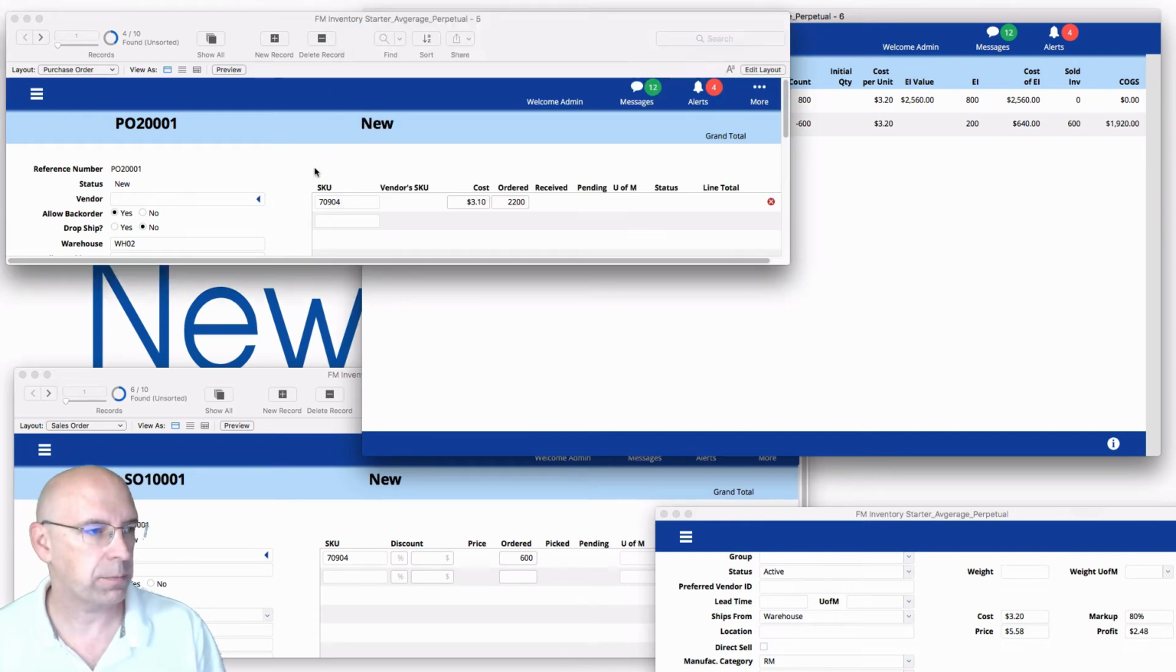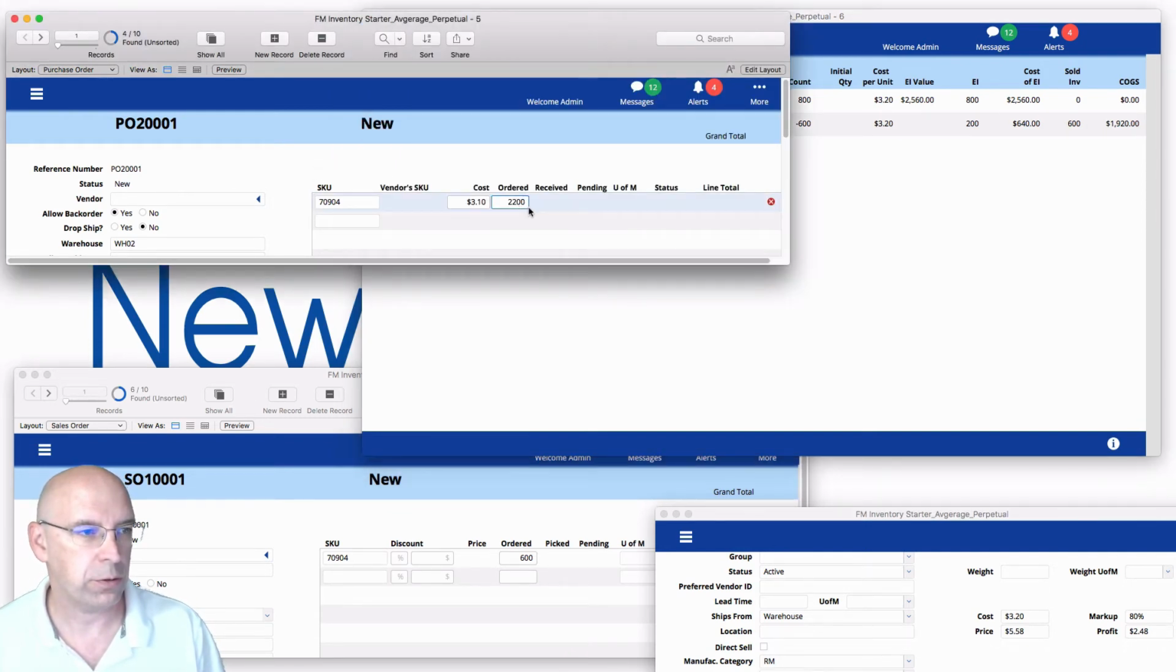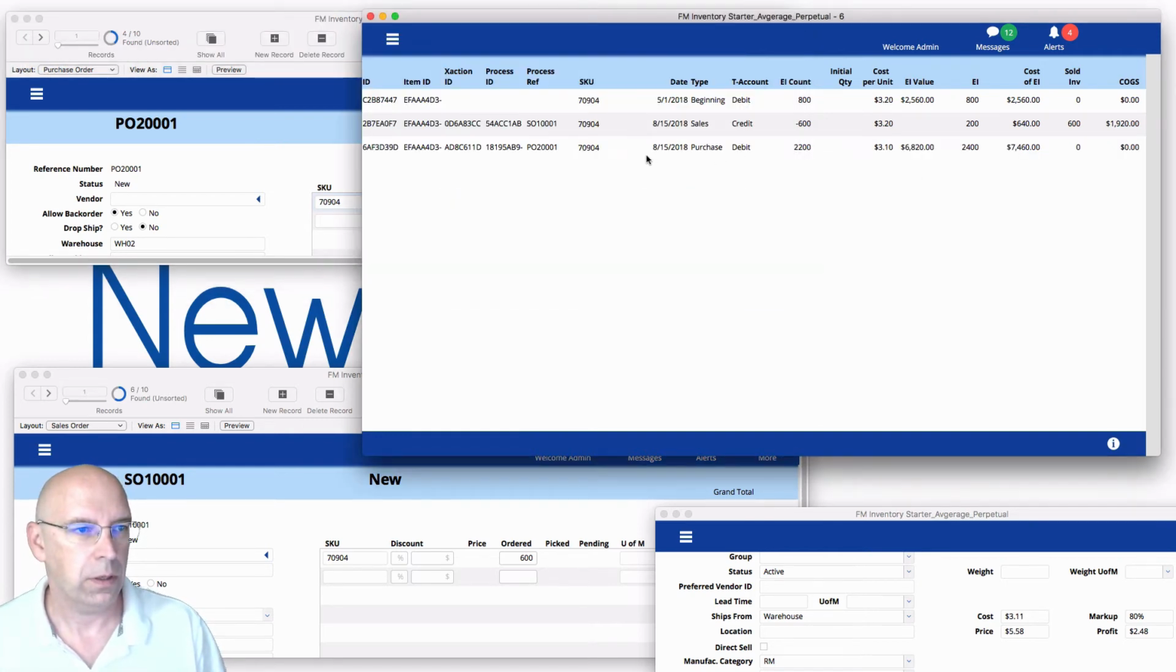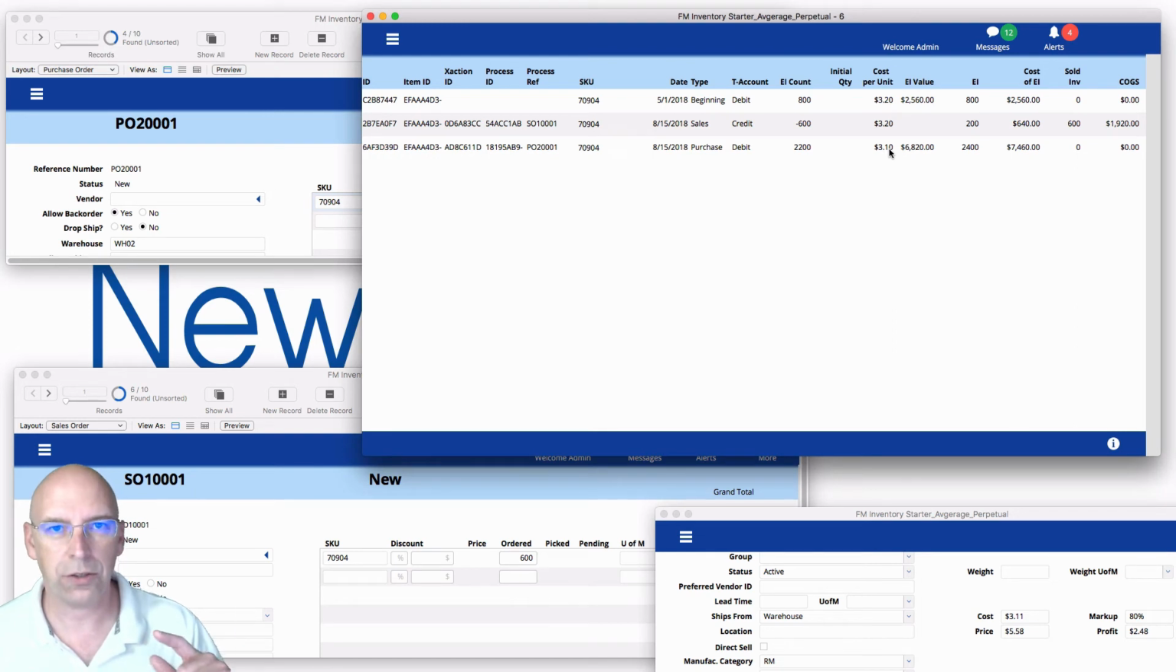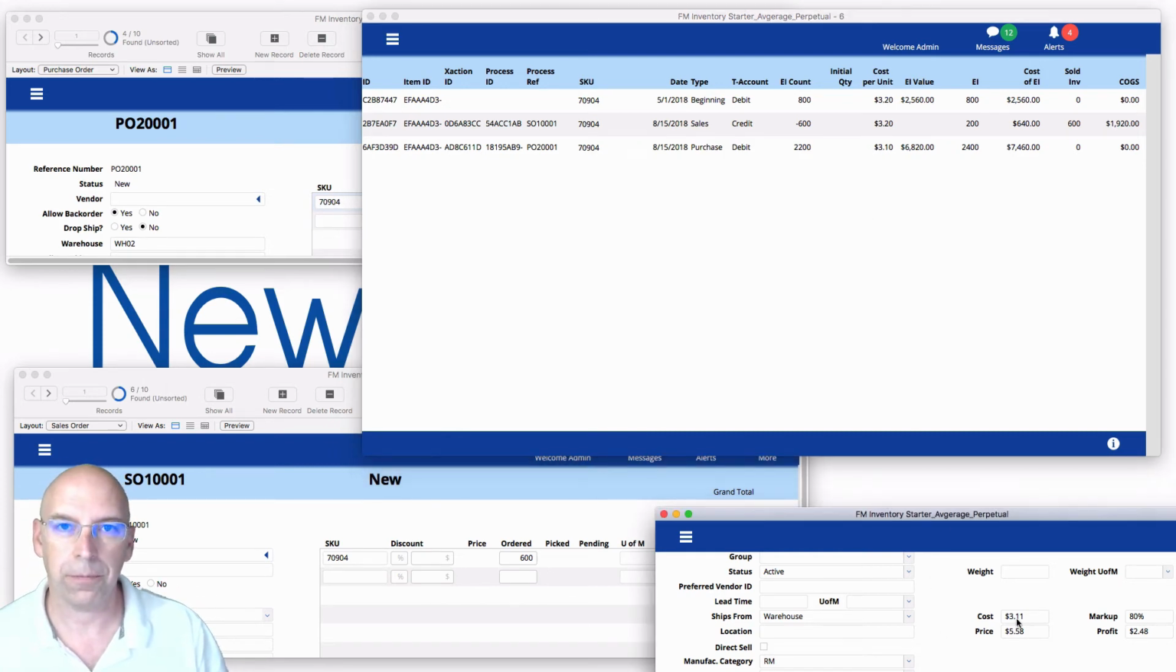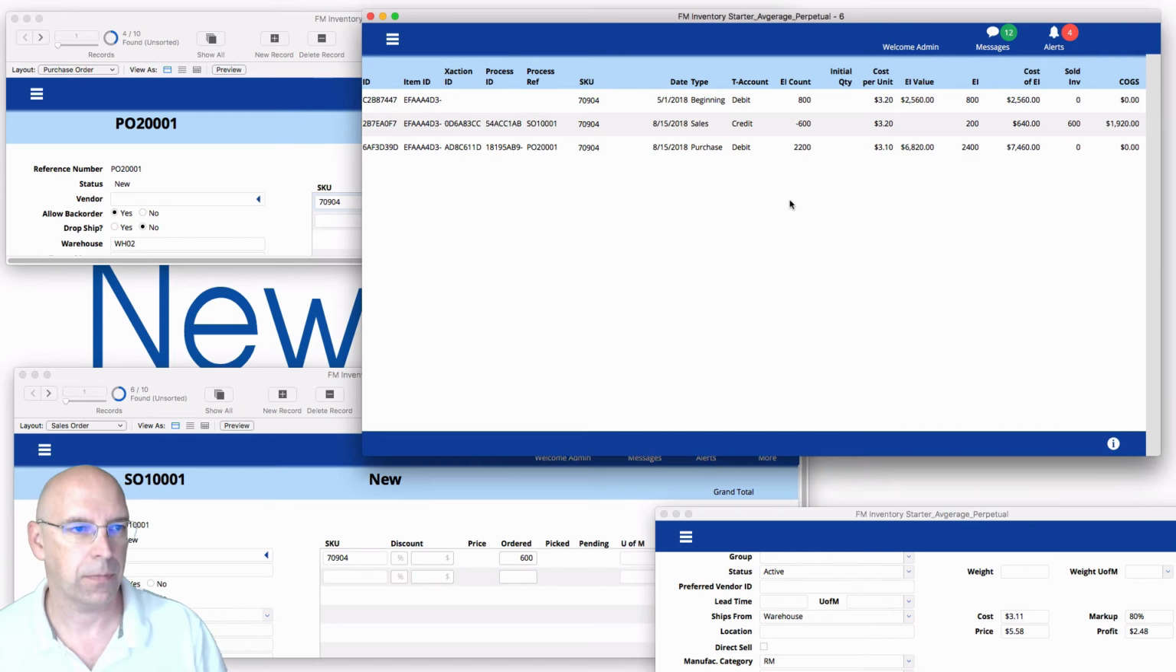Let's move on. We have our next purchase, our first purchase of 2200. So I'll get that to trigger. So we have that first purchase. That's going to change the average cost. Oh, I'm sorry. We had that purchase at that cost, $3.10, and that will change our average cost. We could take that change and we can store that in the item record, which it did right here. Now when we have our next sale, it will grab that $3.11.